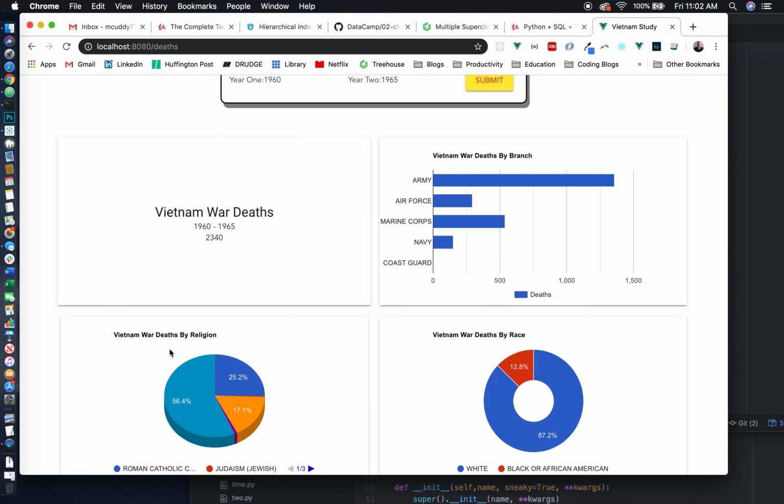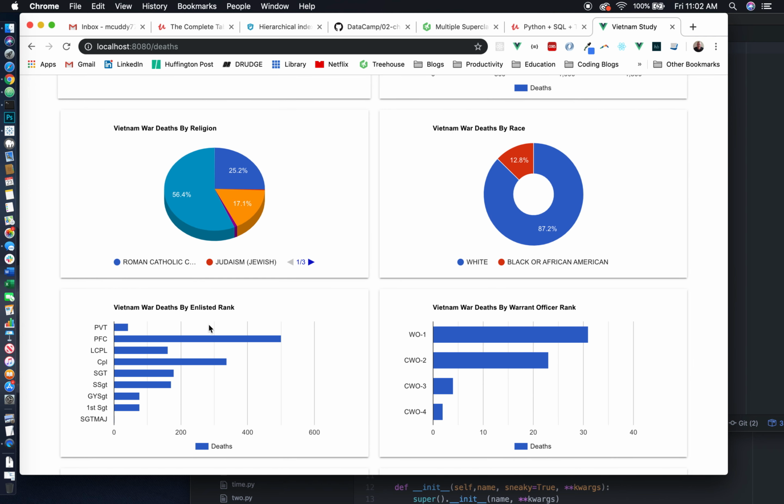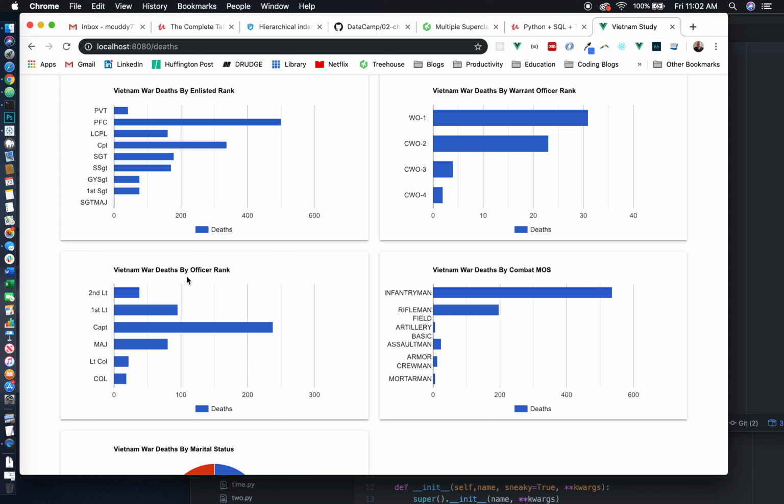So we can look at Vietnam War deaths by religion, by race, by enlisted rank, private all the way up to sergeant major, warrant officer rank, Vietnam War deaths by officers. What I always found interesting here is I think captains actually died the most throughout the war.